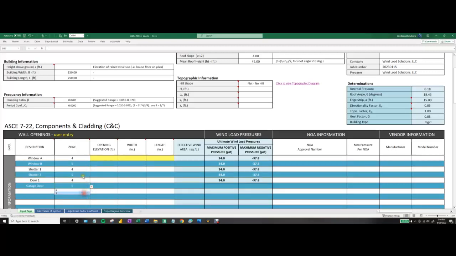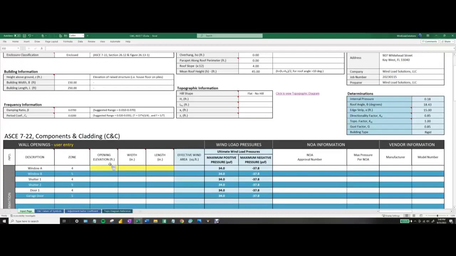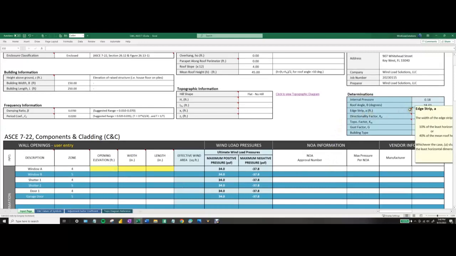So I'm just making this up, right? I don't even think there's a garage at Hemingway's house. But anyways, let's go to the value of A. So the value of A is 15 feet.